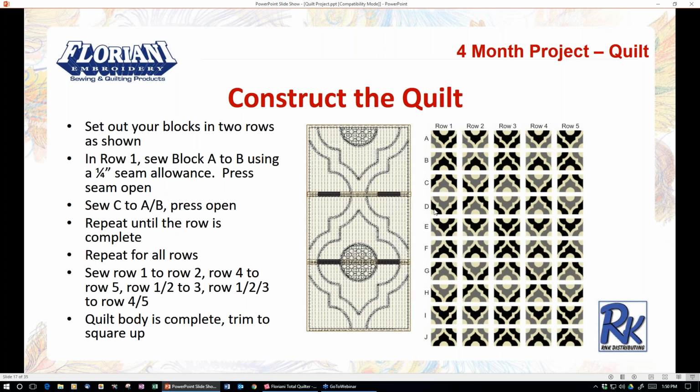Then you want to keep repeating that, sewing and adding each block on to complete a row. And you'll want to continue to repeat that with the other rows. So then you'll want to sew row 2 together, 3, 4, and 5.